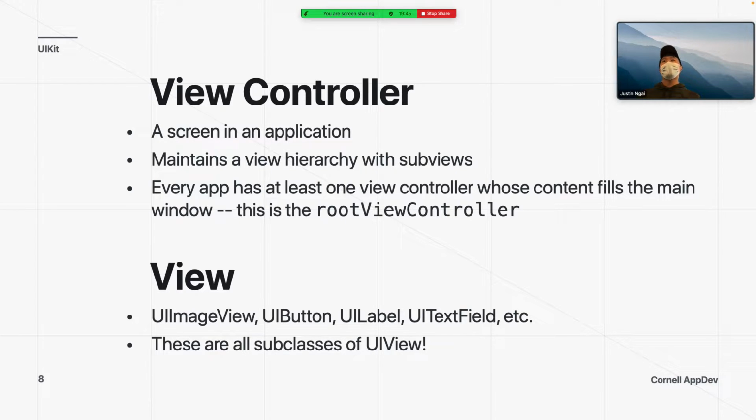Now, so we talked about view controllers, now let's talk about views. So views are basically the thing that populates your screen, right? So the buttons, the text fields, all the other small components that you see on your screen. And these are the formal names of them. We have UI image view, UI button, UI label, UI text field, and there's a bunch more. We'll go into more detail later. And these are all subclasses of UI view, right? They're a view, okay?